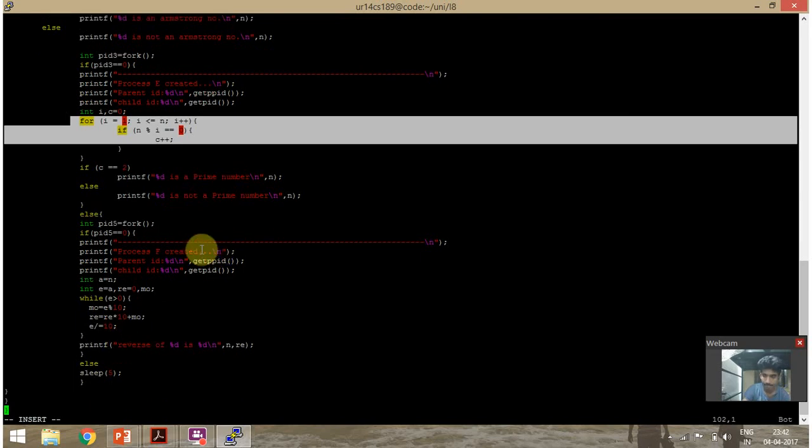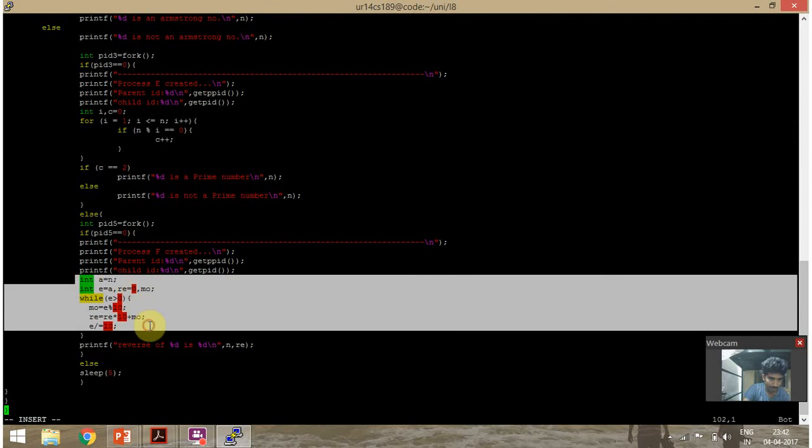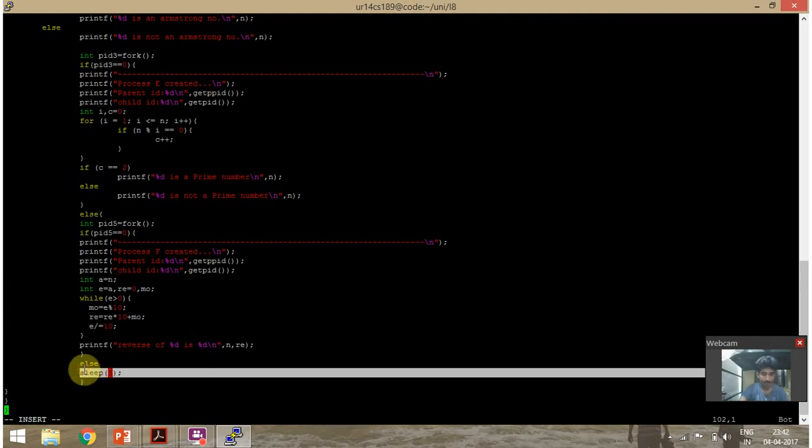A process has been created. In order to check the reverse, we use this function where a is equal to n and e is equal to a and r is equal to 0, where while e is greater than 0, then mo is e modulus 10 and reverse is reverse into 10 plus mo, where e is divided by 10. So the given number is reversed. Then it goes to sleep for 5 seconds. So we will go back to the output.